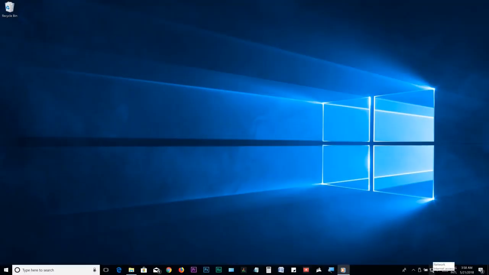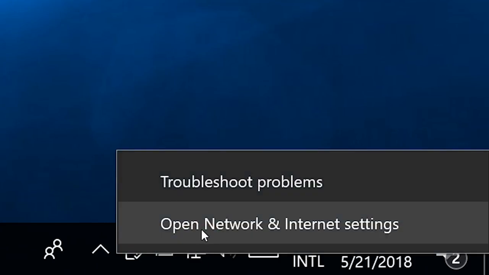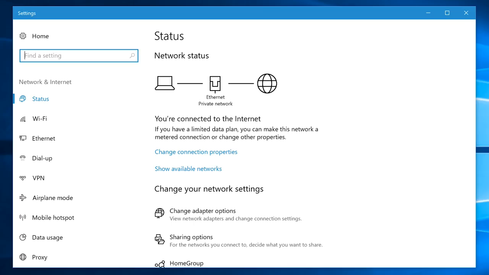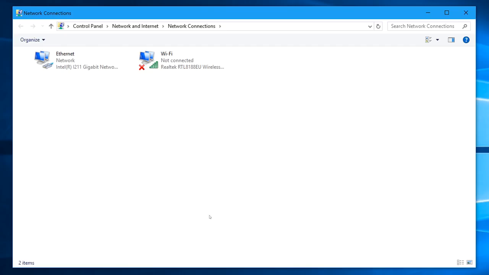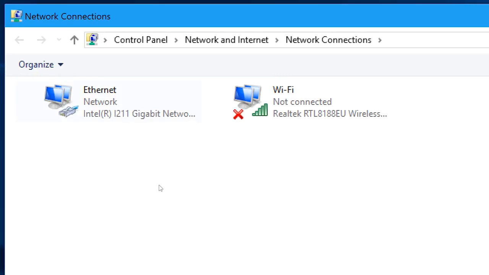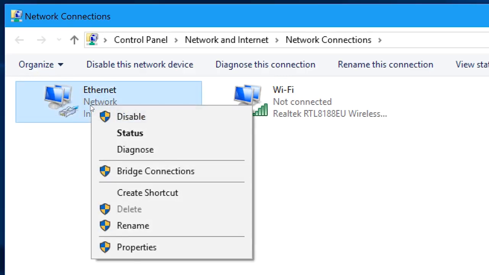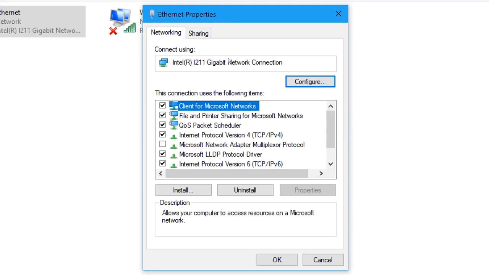Go to your network adapter icon or Wi-Fi icon. You'll find that on the right side of your taskbar. So right click on it and click on the option Open Network and Internet Settings, and you will see this settings window. Once you're here, navigate to the Change Adapter option and it will open the Control Panel Network Connection window. Once you're here, find your internet adapter. For me, it is this. So right click on it and choose the option Properties, which will bring you the Ethernet properties.